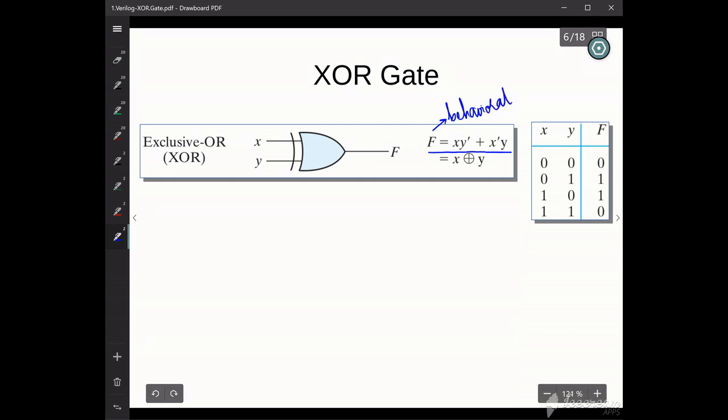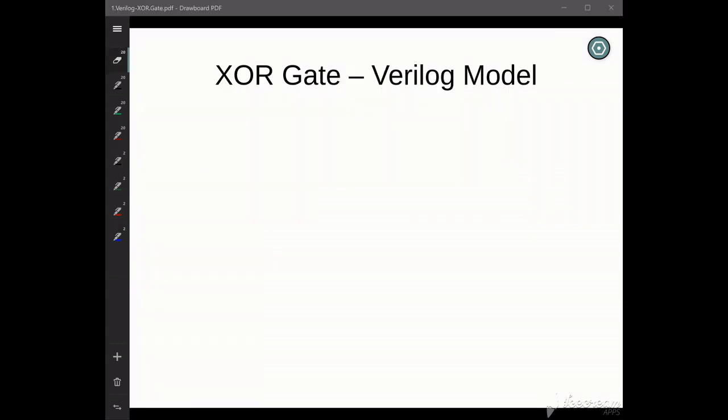Right. The structural code is basically just this much. The structure of the XOR gate is just one XOR gate, and we will see that it's fairly straightforward to do this in Verilog.